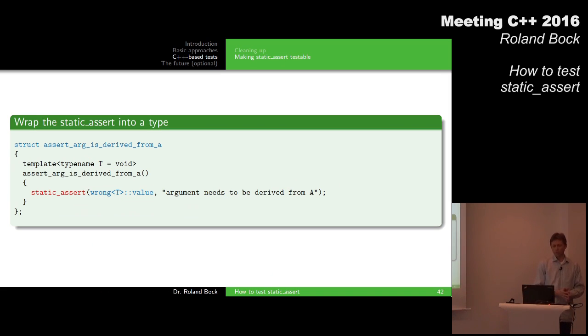And then we can wrap the static assert that we just talked about into a type like this. So we have a type name, in this case named after the static assert, basically: assert arg is derived from A. Whenever you construct it, I have a default constructor here, then the static assert will fire, because wrong of T is always false. Okay, that's one part.